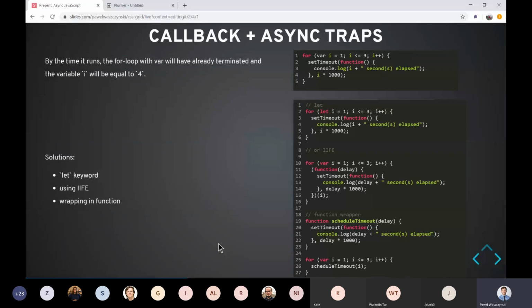So solutions: use the let keyword or the const keyword, use the IIFE pattern that will create a copy of the variable, or just create a separate function. Basically, it's almost the same as with the IIFE. So you have a separate function that just copies the number in our case. So just remember about that.